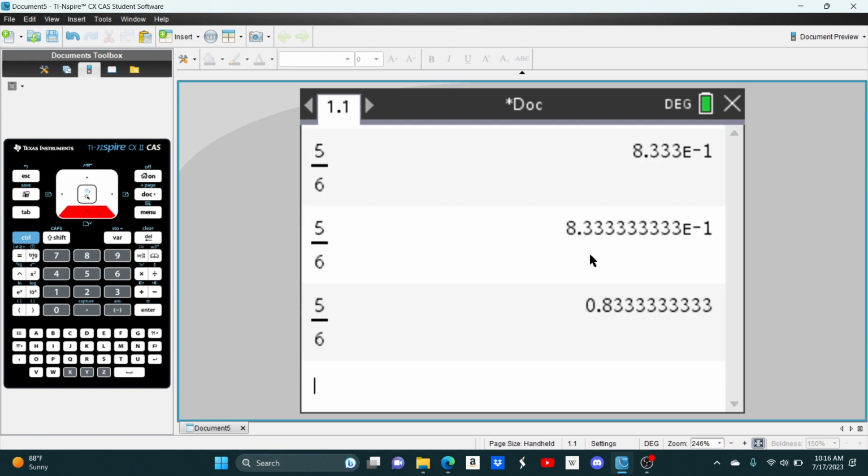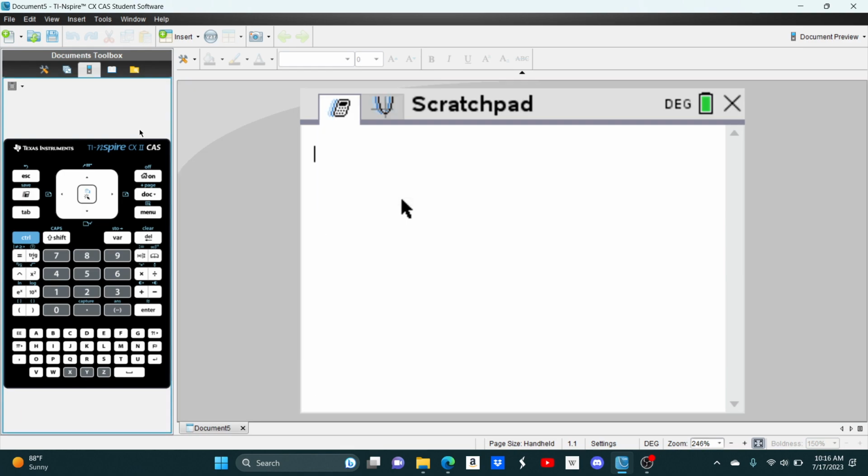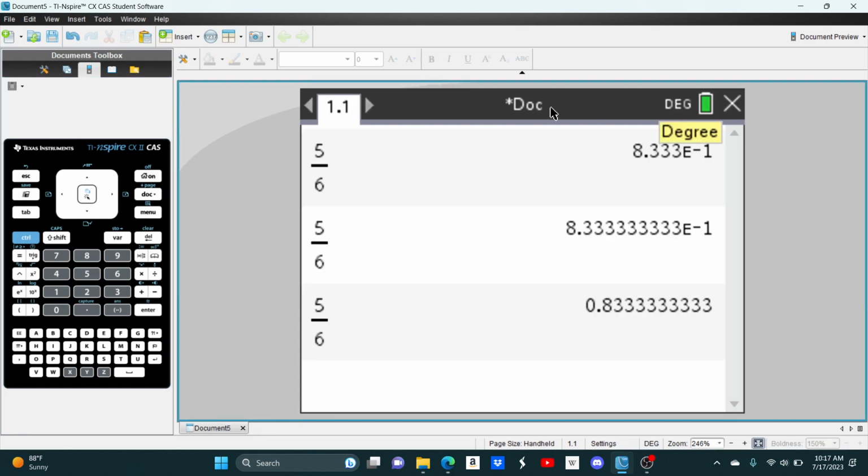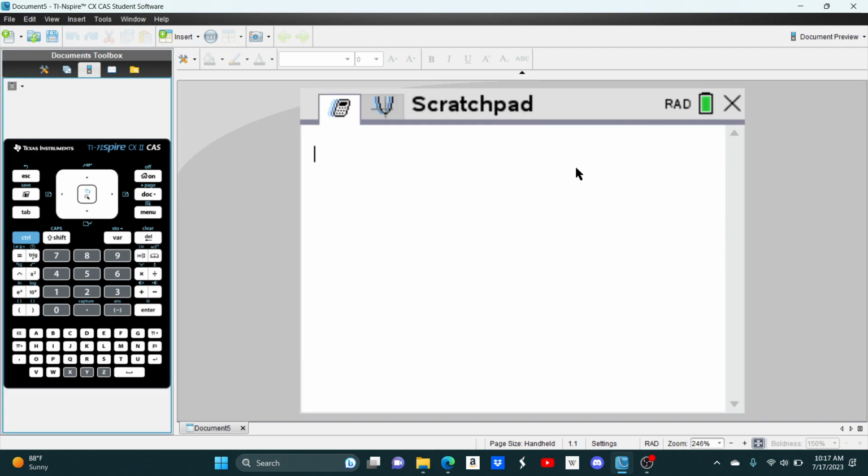The other thing that some people like to take advantage of is using the Scratchpad. I can configure the Scratchpad in a way that will be just the opposite angle measure from this. The way to get to the Scratchpad is this button right here, underneath escape and right above tab. If I click that, I can configure this to be in radians. So now my regular document page is in degrees, and when I go to my Scratchpad, I'll be in radians. I can switch back and forth relatively quickly just by pressing this button.